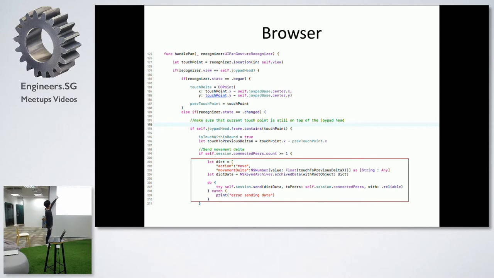Actually this is a gesture recognizer. I use it to detect the movement of the joypad. I embed the movement in a dictionary, then convert it to NSData, and then send it out to this session object. That's why your session cannot be nil, otherwise it will crash here. It only accepts NSData, so you need to convert anything to NSData first before you send it out.